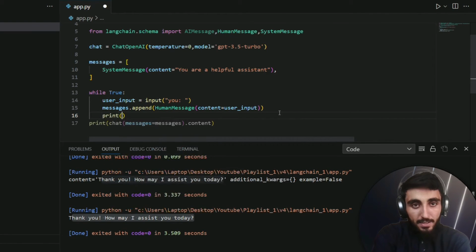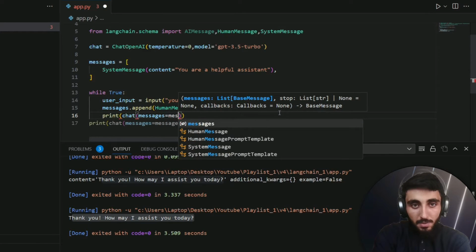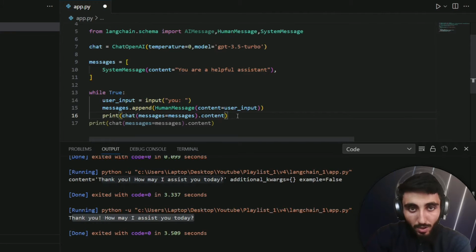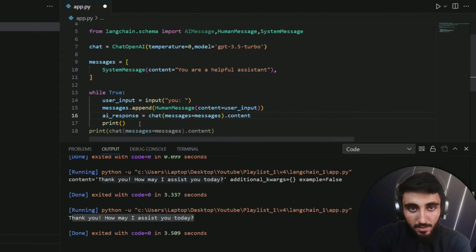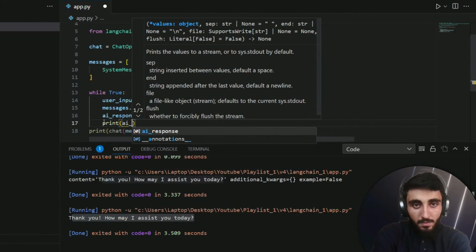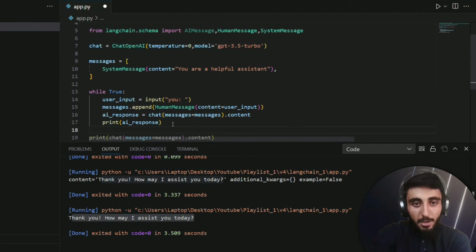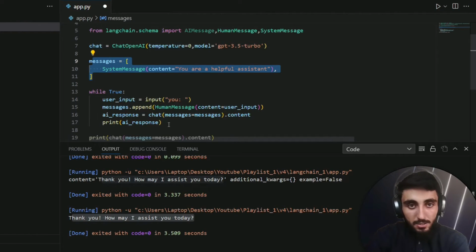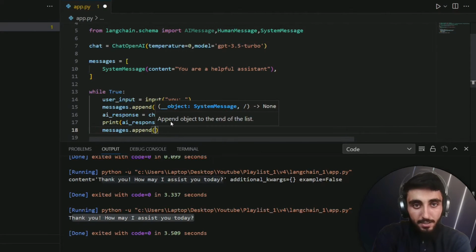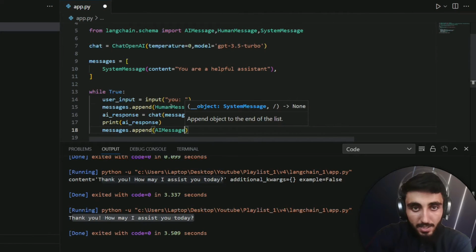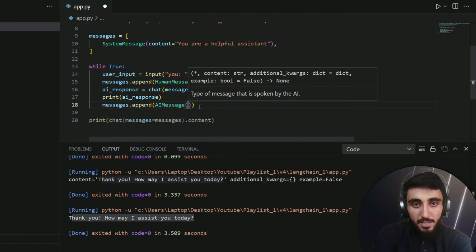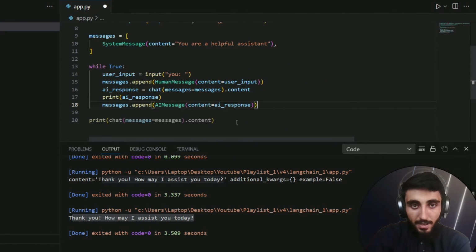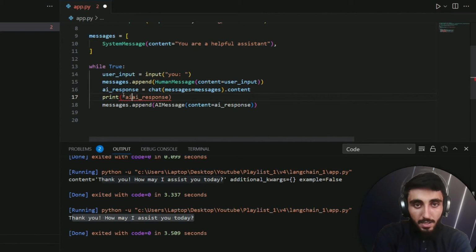Once it is appended, we will print the response, chat messages equals messages dot content. Actually let me store it in a variable. Let's say AI response equals this, and we will print AI response. And once we have the response, we will append the response as well to these messages just to maintain the history. So let's say messages.append. It will be AI message, because this human message, this AI message, and this system message, we have imported all of them from here, from langchain.schema import this, this, and this. So it will be AI message, and the content will be AI response. And that's it. Now let me add this string over here.